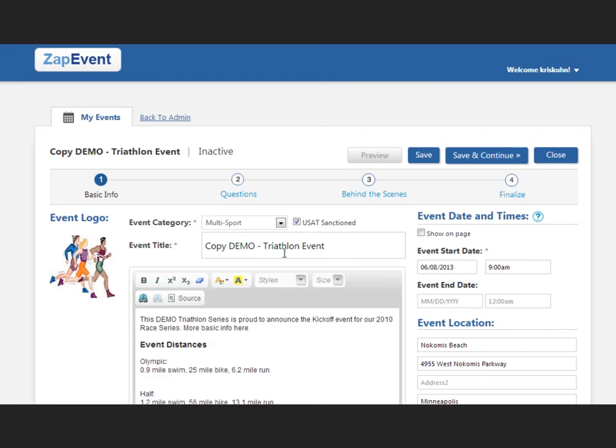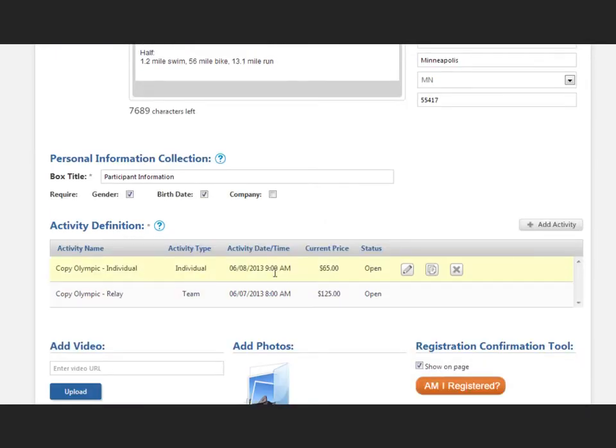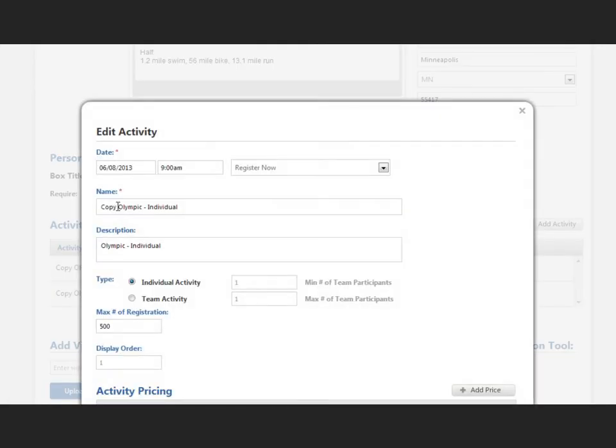And basically now just step through and make sure everything copied correctly and make any other updates that are different from last year's event. So I like to go ahead and add the date to the event title. See the new date here. Scroll down. You want to check your activities as well. Make sure that these dates and times are still the same. And we'll just want to remove that copy from the activity name.